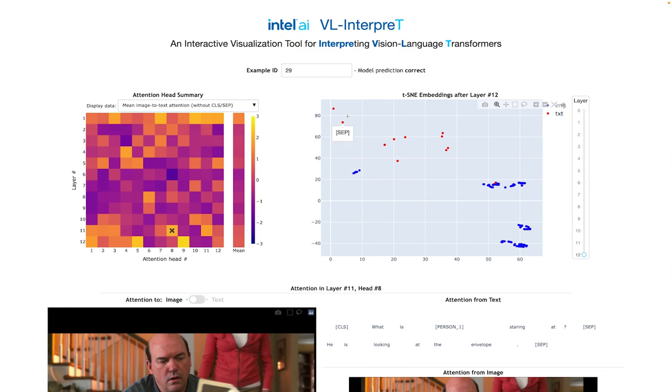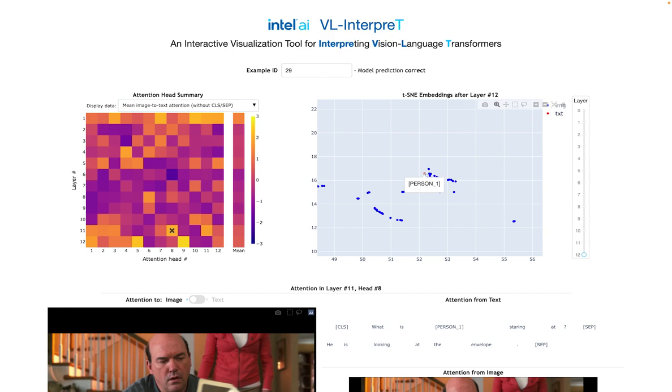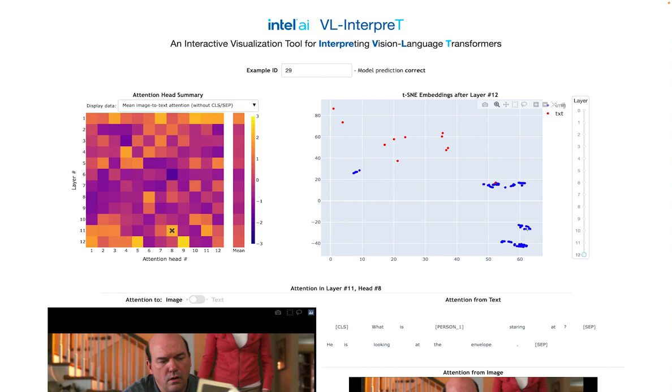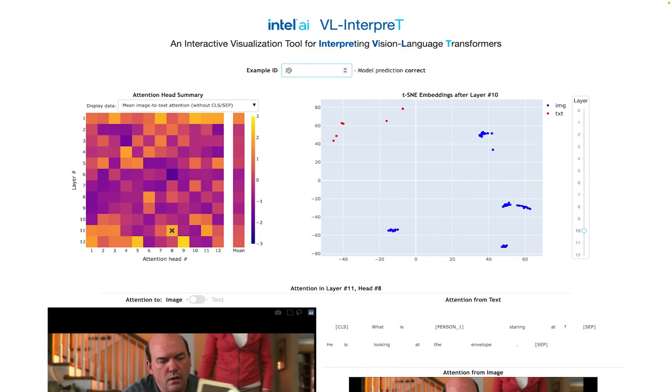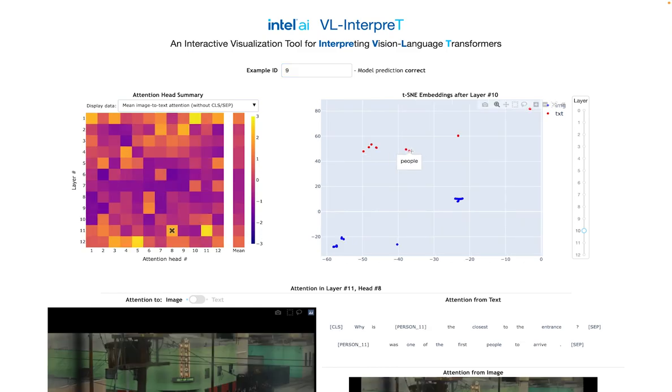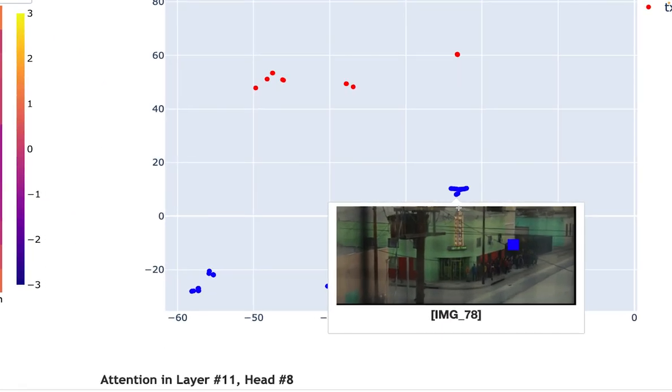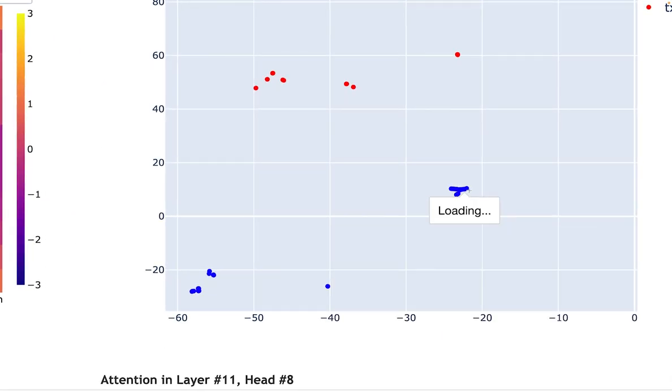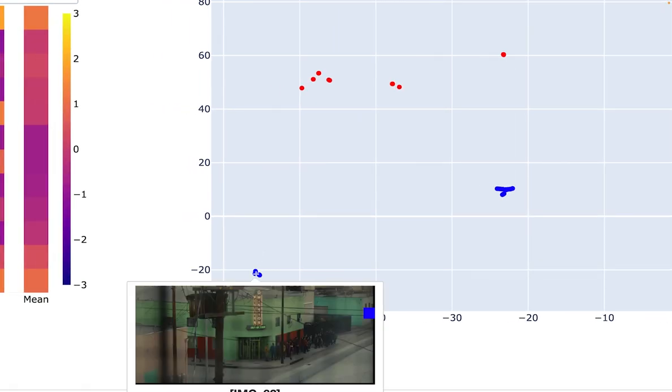Besides attention, we can also see interesting things in the t-SNE plot of hidden representations. Here the red dots are text tokens, and the blue dots are image tokens. We can see that in the last layer, the text token of person 1 is close to the image tokens of person 1. And the other image tokens of the background are far away from it. In a different layer, for another example, we can see that the text token of people and the person token are relatively close to the images of people and far away from other images of non-people.